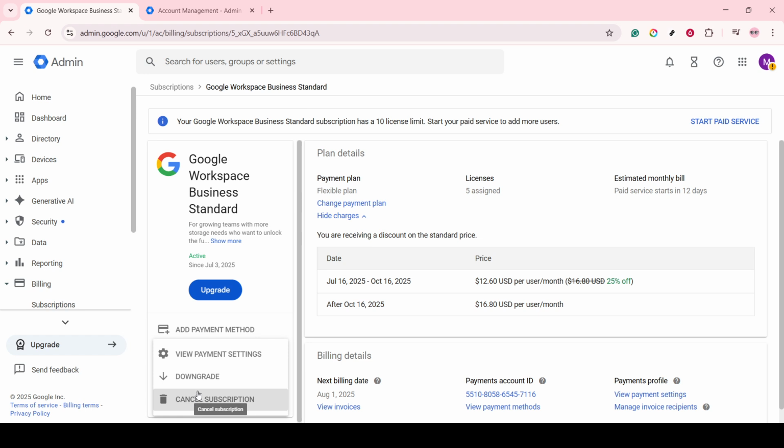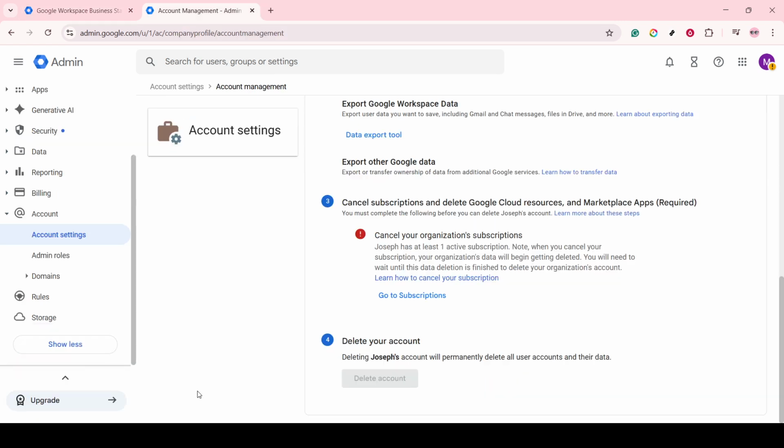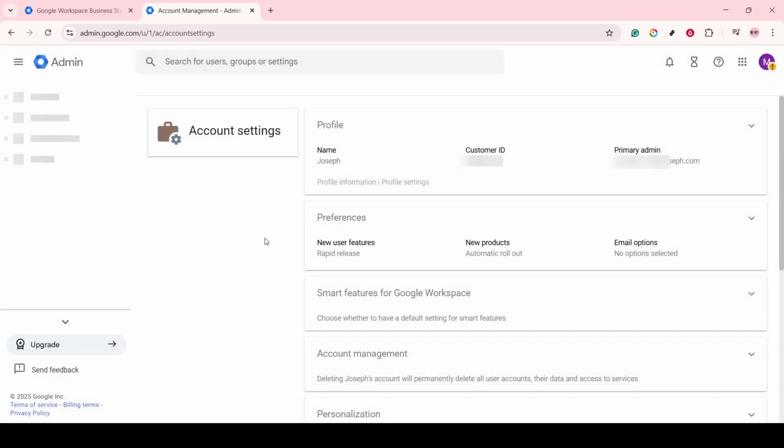Now, let's proceed to the second major step. After you've dealt with the subscription, navigate to the Account section on your dashboard. Here, you'll find the option labeled Account Settings. This section is crucial because it contains all the significant information about your account, from personal details to security settings.